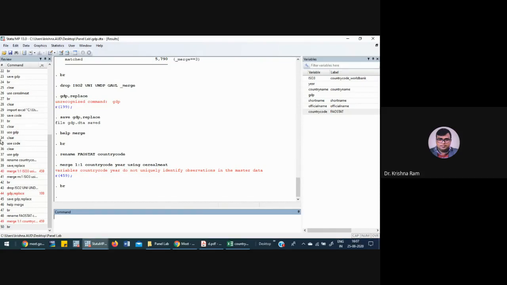Let's check that. For checking that, I'm going to generate a unique identity for each observation. That means if a particular country has a value for a particular year, for that I'm going to generate a unique number, and I generate it using the egen command. So egen, I am generating ID here, ID equal to the concatenate command. In short form it's called concat, using country code and year information.